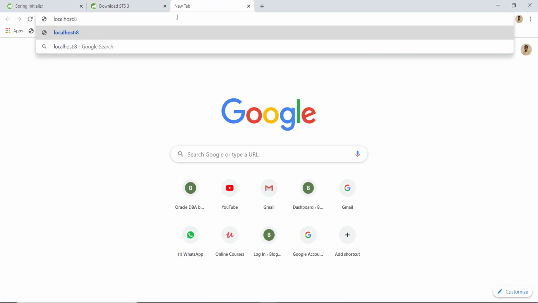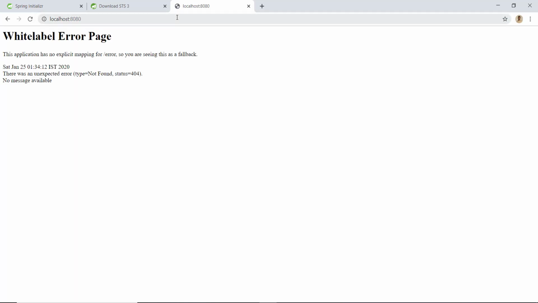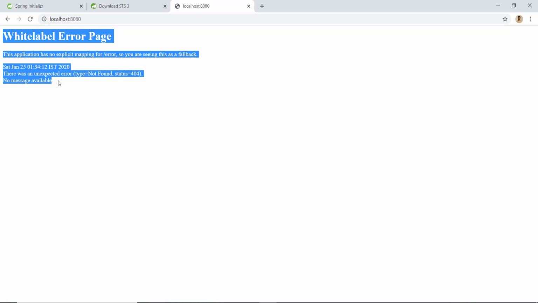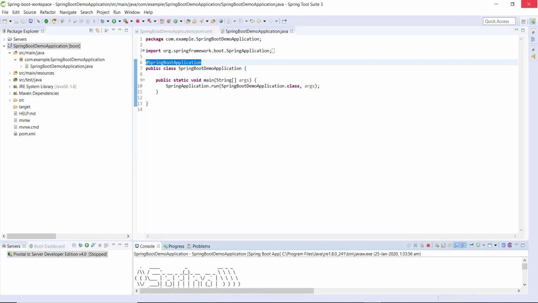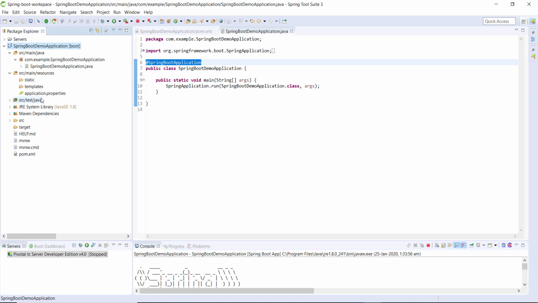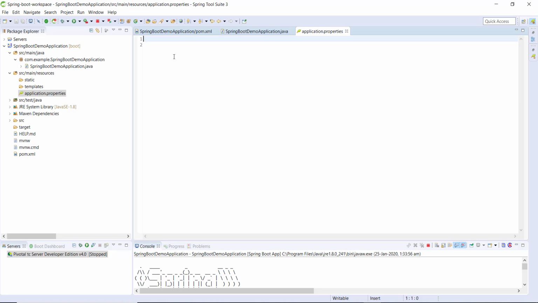Localhost 8080. If I hit there, see, you have got the error page from the server. It means that your server has been started, and now we have not given any page, so we got the error page. And one more thing, if you want, you can change the port number as well. So if you want to do any configuration, then you can do it in the application.properties file.